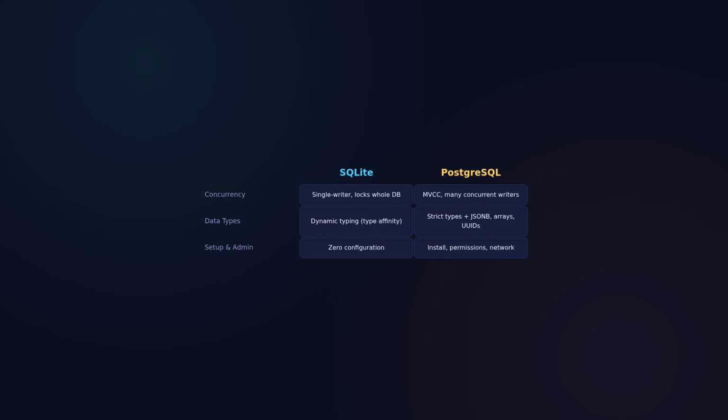SQLite locks the whole database for a single writer at a time. PostgreSQL uses MVCC to let many clients read and write concurrently. SQLite uses dynamic typing. PostgreSQL enforces strict types plus advanced ones like JSON, arrays, and UUIDs. And SQLite needs zero configuration, while PostgreSQL needs installation, user permissions, and network setup.